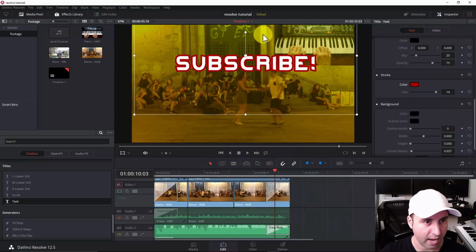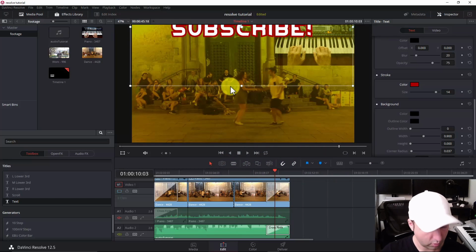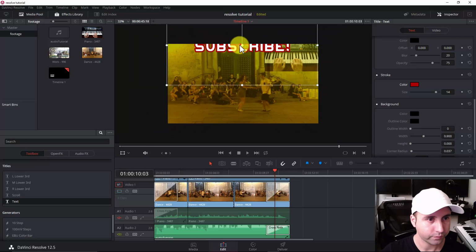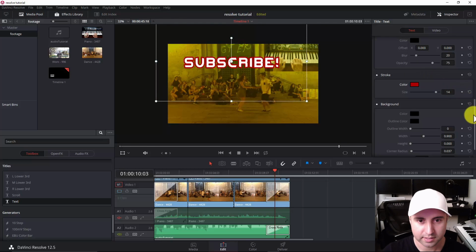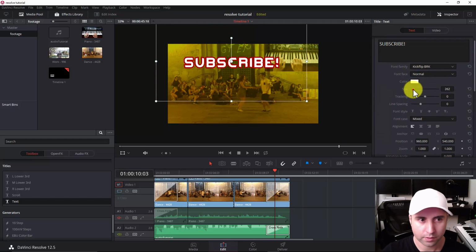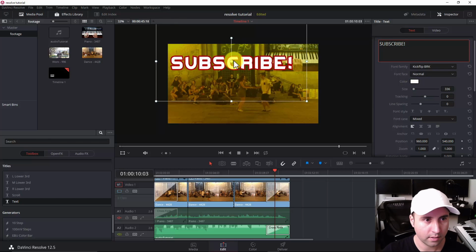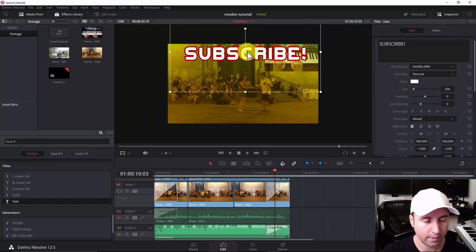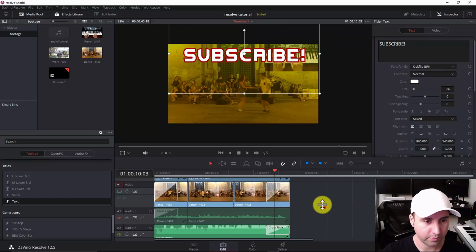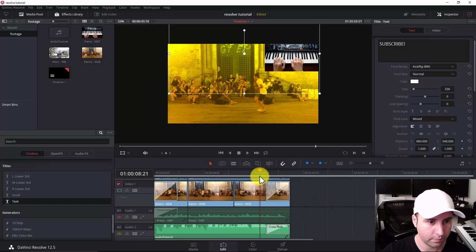And if you just click and drag it, you can resize it. You can use the middle mouse button. Let's scale that up a little bit more, and reposition it. And that looks pretty good. So cool.